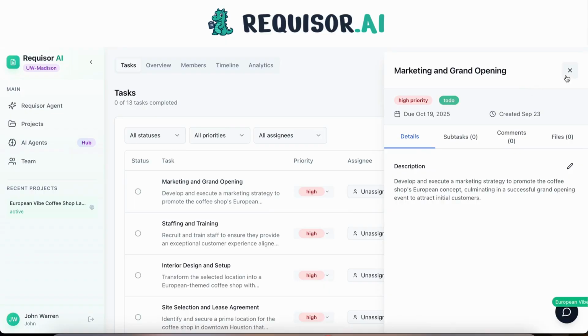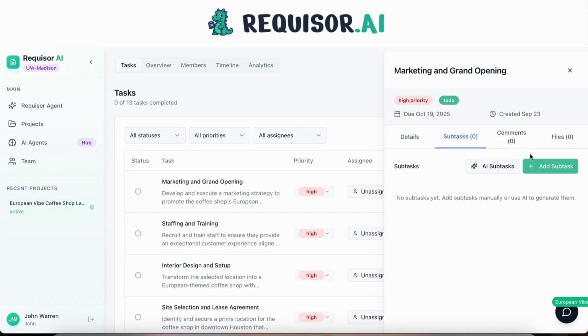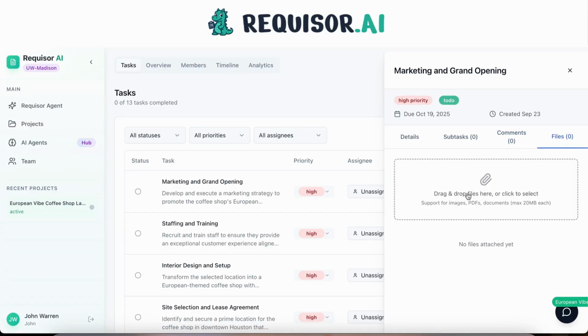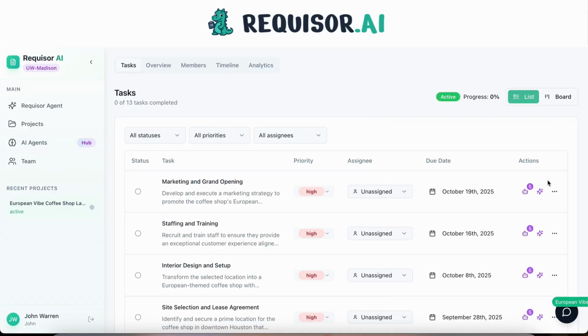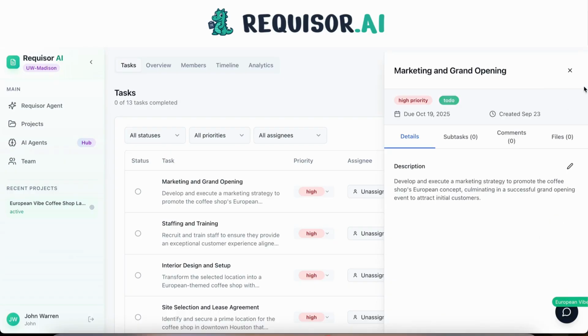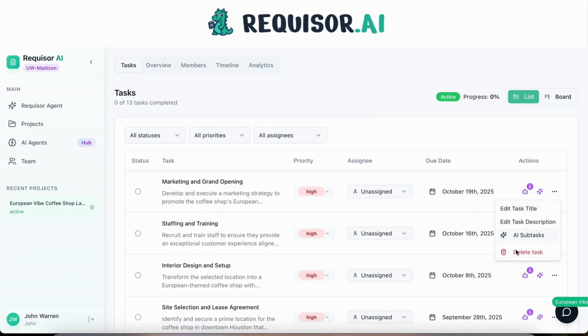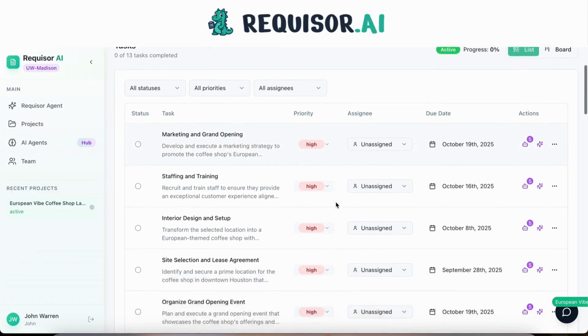We also have the button here, which just brings up the task as a whole for you to easily edit. You can assign subtasks, comments, files, etc. On the right here with the three dots, we can add a few more descriptive items and change some things, such as editing the title or description, or getting into those AI subtasks pretty easily, or even deleting the task.